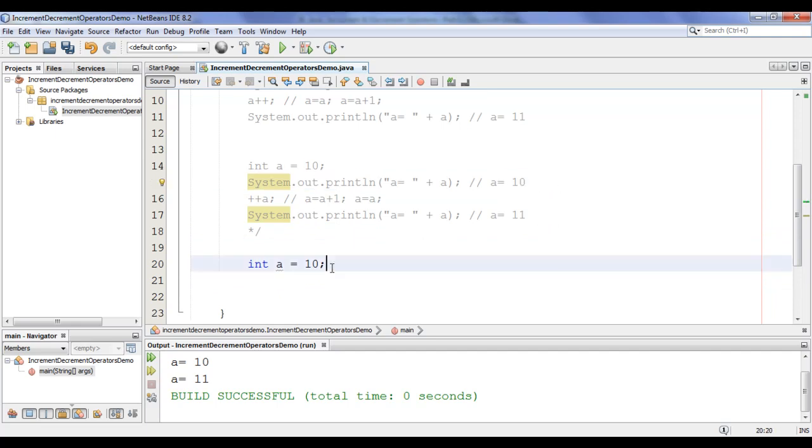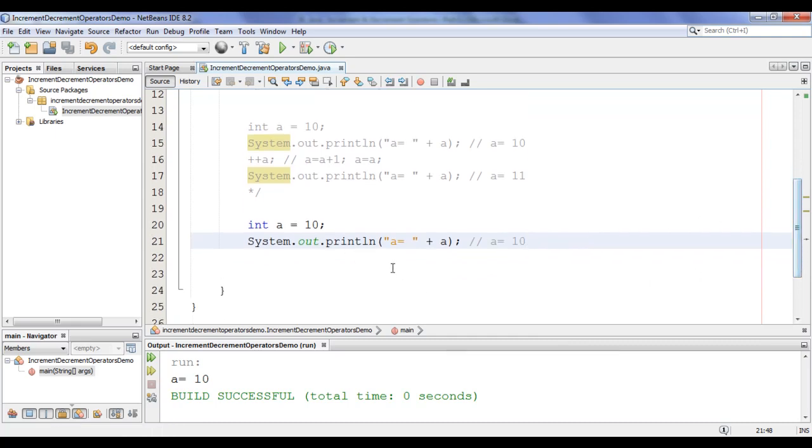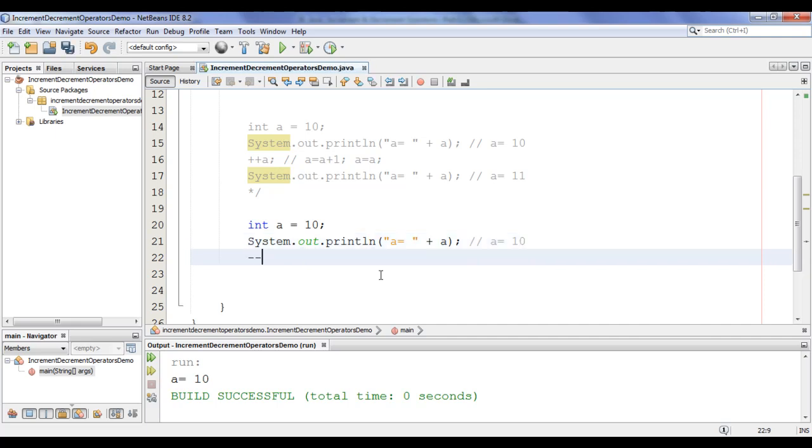I copy this line of code and paste here. When this statement is executed, definitely we see a equal to 10 displayed. I say run project. You can see that a equal to 10 is displayed. This time I want to decrement the variable a value by 1. It should become 9. So what we can do, either I can say minus minus a, or I can say a minus minus, guys. At present I say a minus minus semicolon.